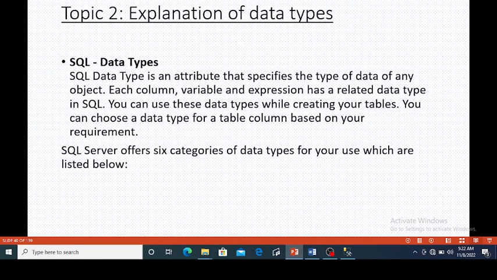Hello, we are going to continue with learning outcome 1.3, topic number 2. We are going to see what is data type and what are the data types that we have. Without losing our time, let's continue.